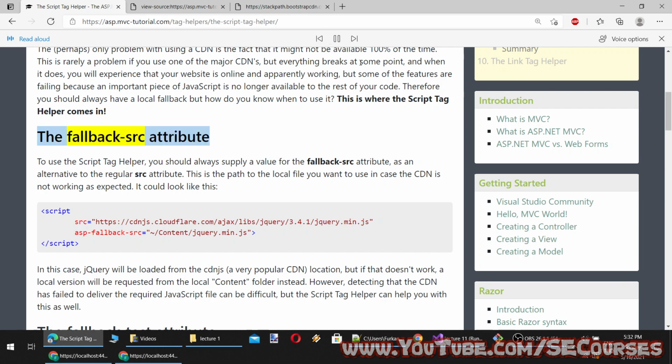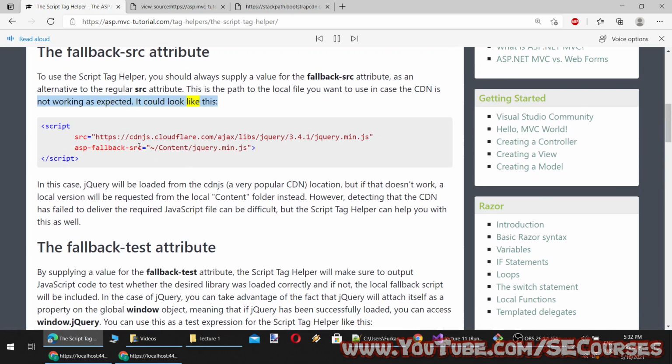The Fallback Src Attribute. To use the script tag helper, you should always supply a value for the Fallback Src attribute as an alternative to the regular Src attribute. This is the path to the local file you want to use in case the CDN is not working as expected. It could look like this. Okay, let's continue. In this case, jQuery will be loaded from the CDN.js, a very popular CDN location, but if that doesn't work, a local version will be requested from the local content folder instead.